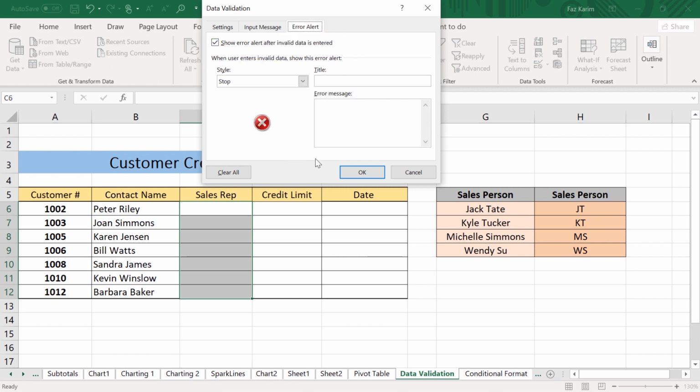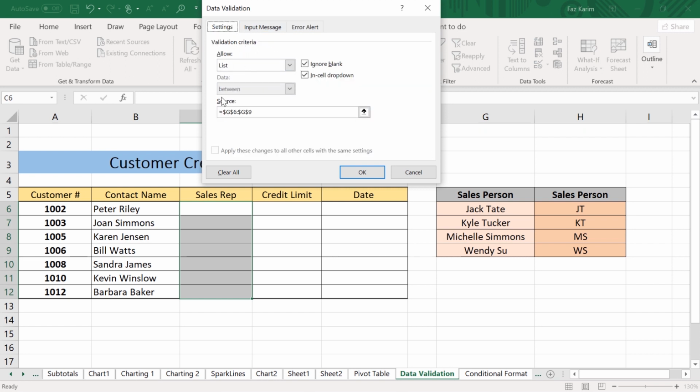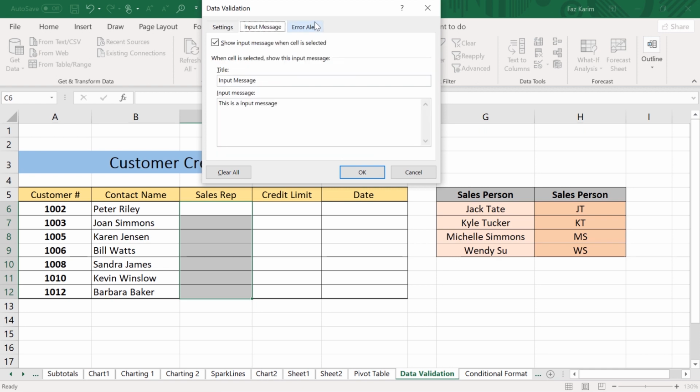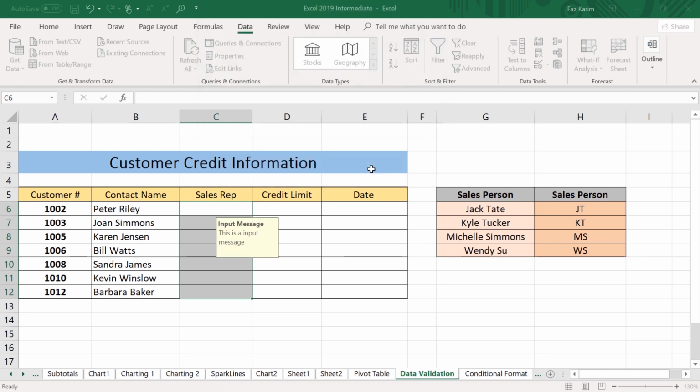And I'm going to do an error alert, style stop. You can do warning, information. I'm just going to do stop. I'm going to do error alert. And I'm going to put error message just so we can see how that's going to look. And once we fill in these three settings, settings, input message, and error alert, we can hit OK.